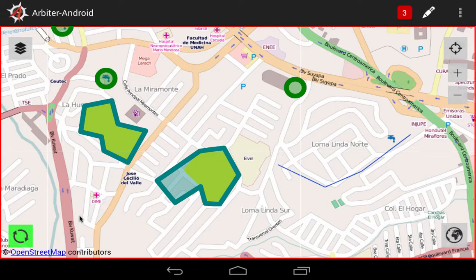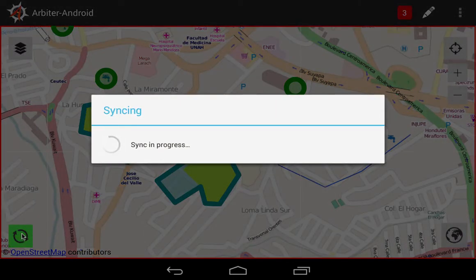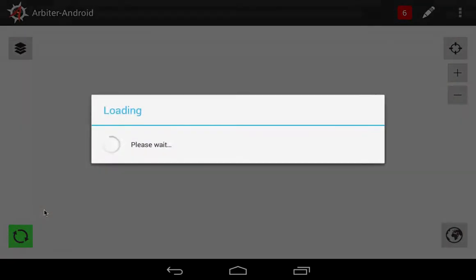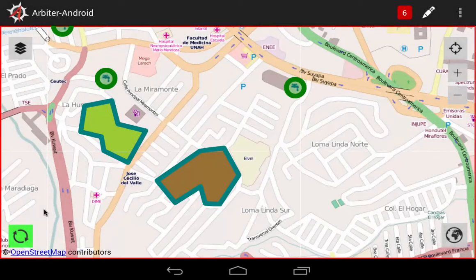A green icon indicates that we have connectivity. Start the sync by selecting the icon. The update is in progress, and we're back to the map when completed. Notice that now our line is completely gone and that our polygon no longer shows an outline of the former shape. Also, notice our notification tool has incremented up higher. Arbiter keeps track of all changes and not just when we add features.